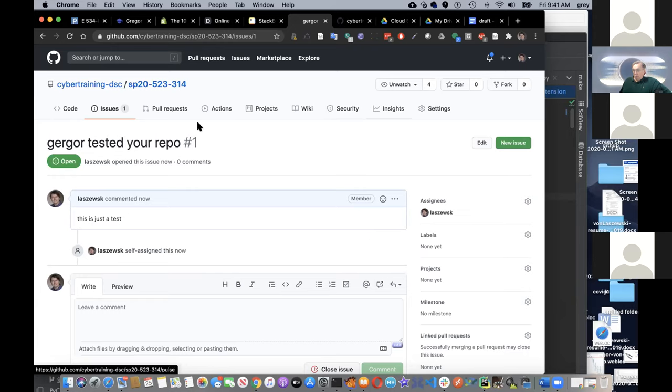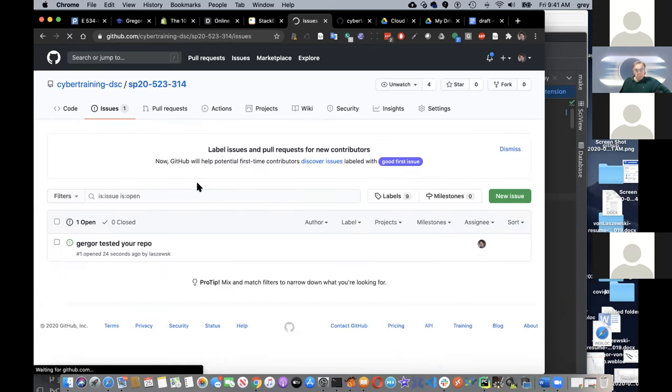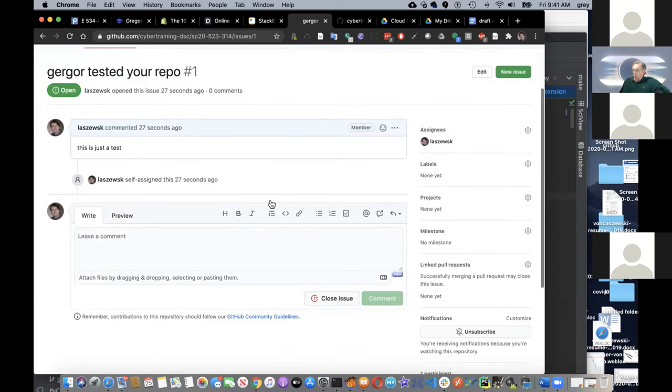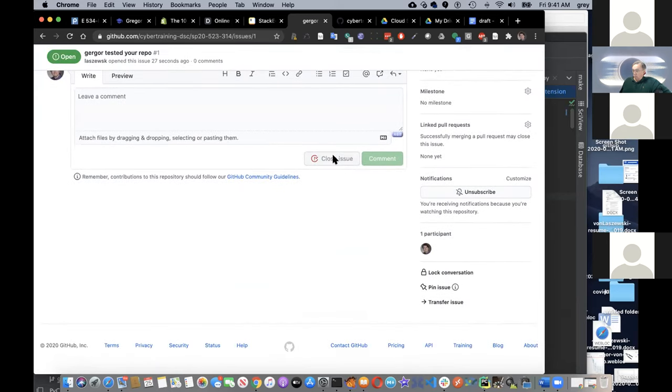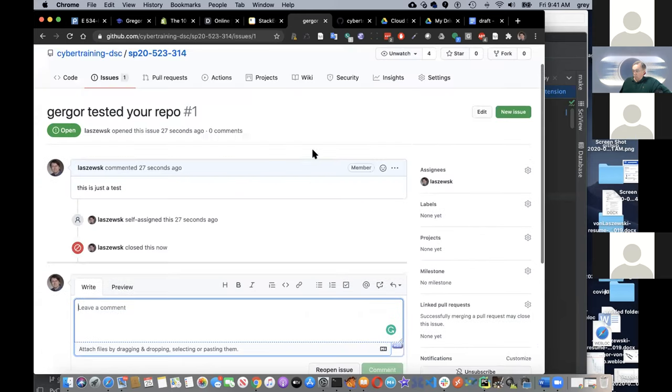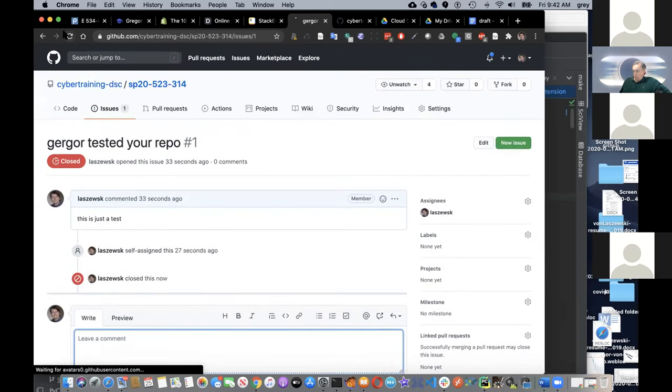As you can see, there is now an issue here, and this issue has been assigned. Once you resolve the issue, you can even close that issue, and then it doesn't show up anymore when I do now a refresh.